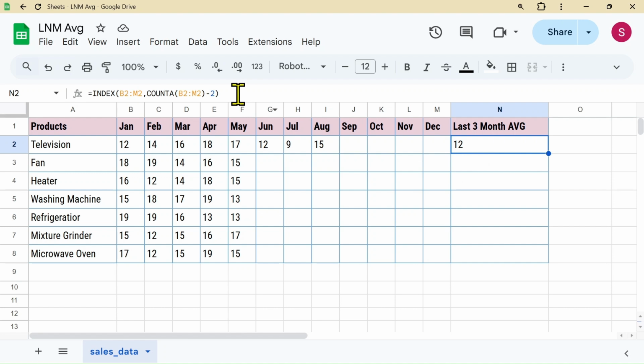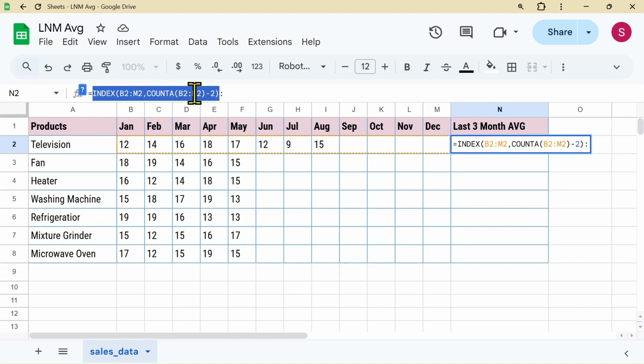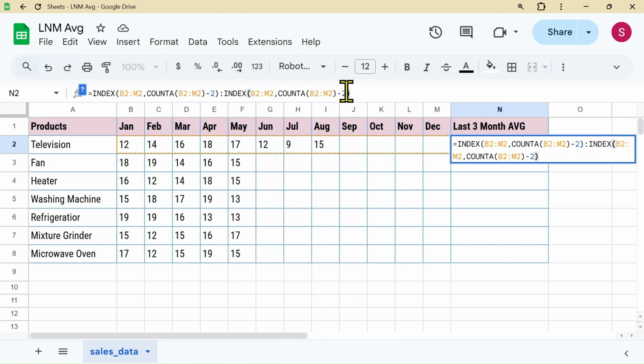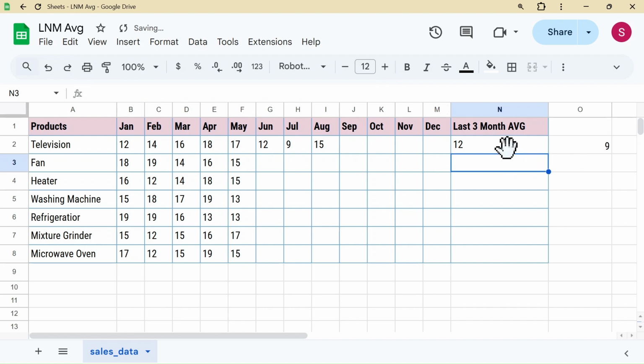Now click on this cell, go to the formula bar, put here the colon symbol, then copy this part of the formula again. This part, copy the formula, then paste the formula here. Then remove this -2 from the second INDEX formula. Press enter. Now you get the quantities of the last 3 months in a range.